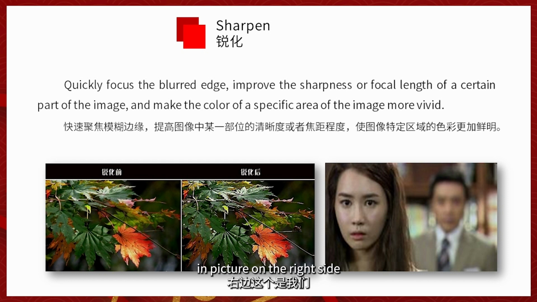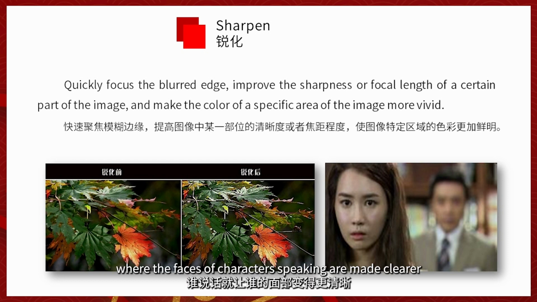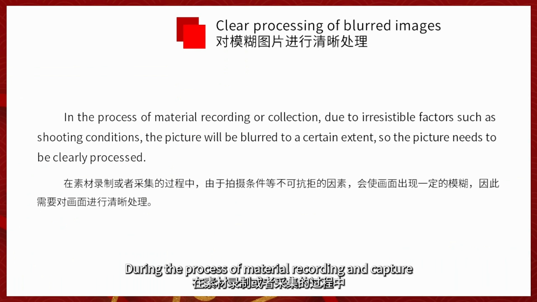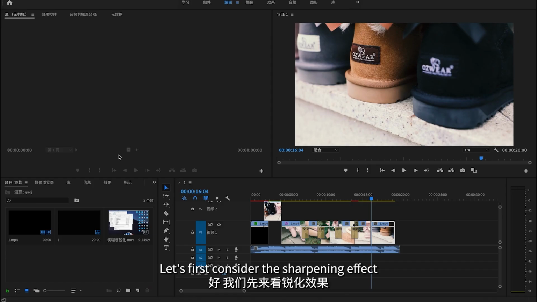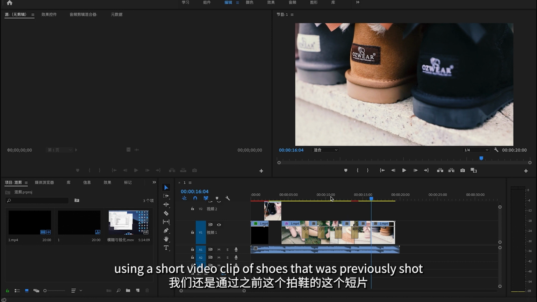The effect used in the picture on the right side is frequently seen in television dramas, where the faces of characters speaking are made clearer to enhance blurry images. During the process of material recording and capture, due to uncontrollable factors such as shooting conditions, the image may exhibit a certain degree of blurriness, thus necessitating post-processing for clarity. Let's consider the sharpening effect using a short video clip of shoes that we previously shot.